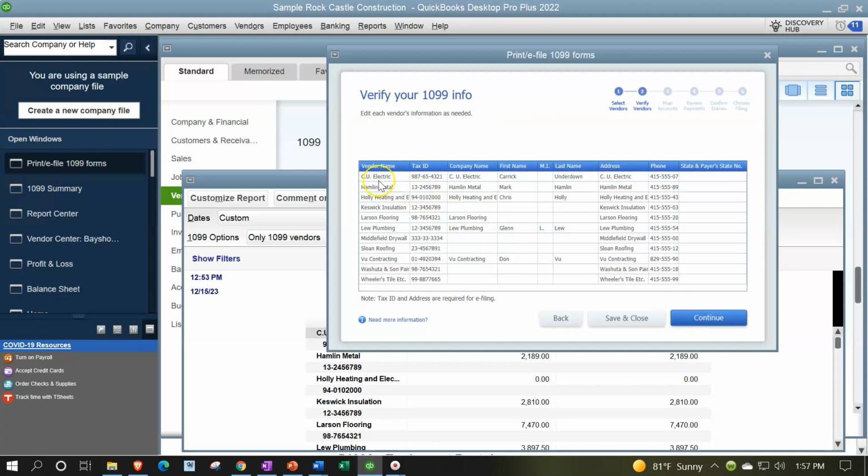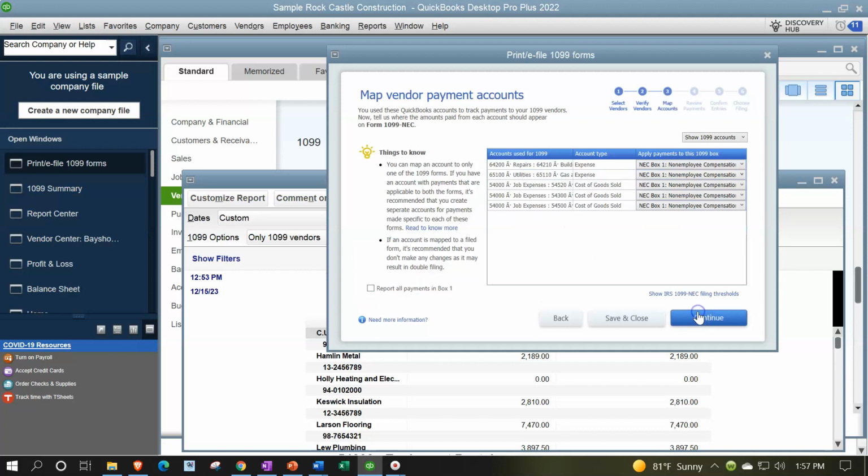And then it's got the detail related to them: the vendor name, the tax ID, company, first name, last name. So obviously these are things that the IRS needs to see, because what do they want? They want to be able to go after these people. So that means they need to know their ID number, where they live, their contact information, and so on. So then we're going to say continue.